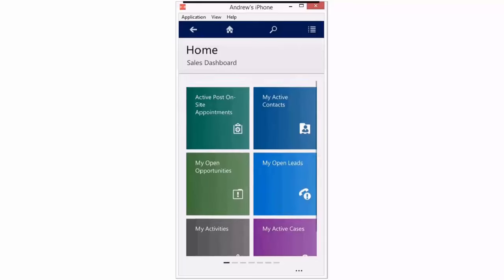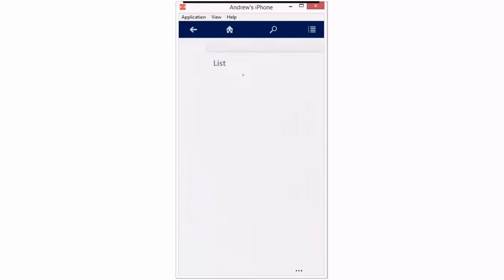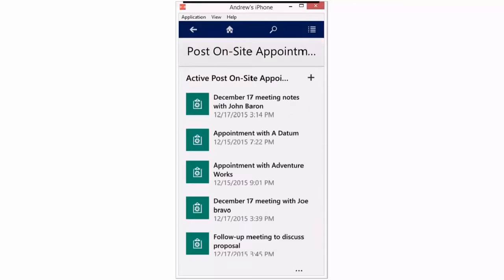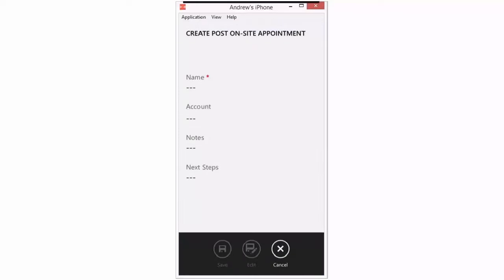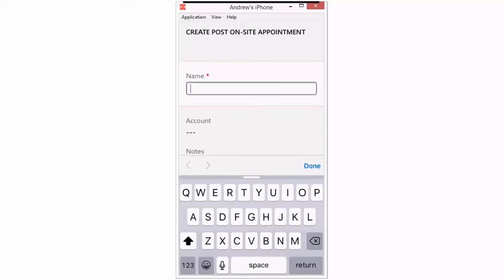I click on the tile, and what that brings up is a screen with all of my active notes that I've taken after appointments. Want to create a new one, I just hit this plus sign here, and I don't like typing on my phone. I don't know many people that do. So what I'm going to do is use Siri. I'm going to click on the name. There's a red asterisk next to it, so it's required. And I'm going to use Siri to capture these notes.